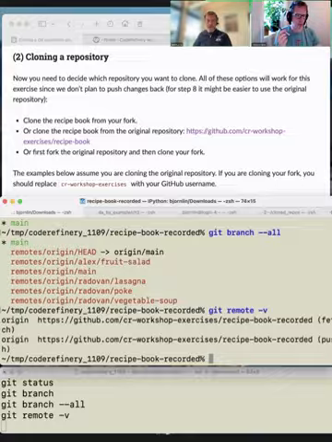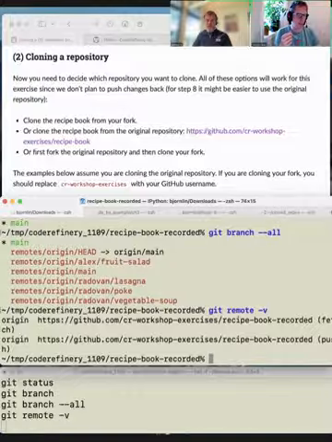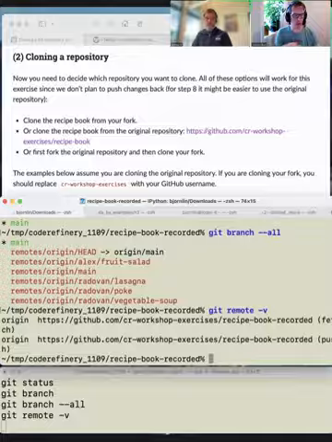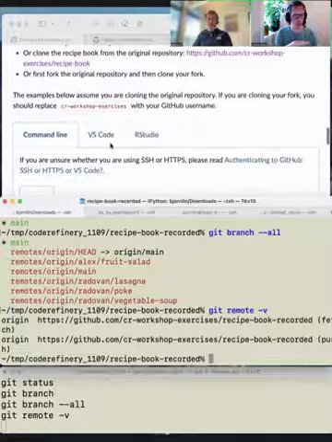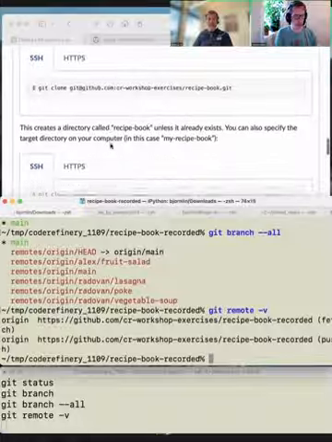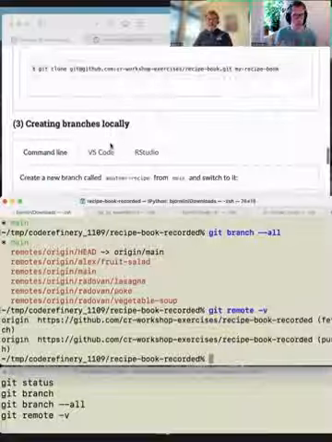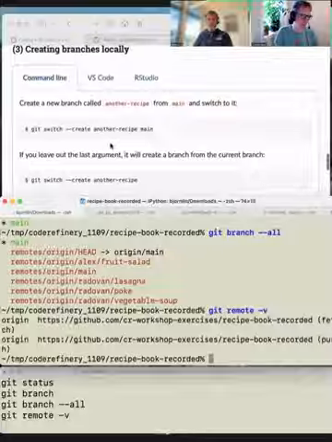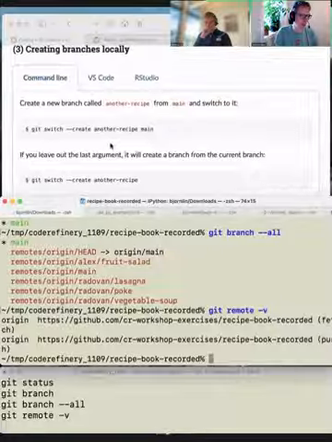Yeah, because earlier I said that they are connected somehow, and this is the connection, so that our local copy remembers where it was cloned from, and it adds this. So the place where we cloned from is then called origin. And now somebody asked, all right, so I cloned it, but now how do I modify the files?